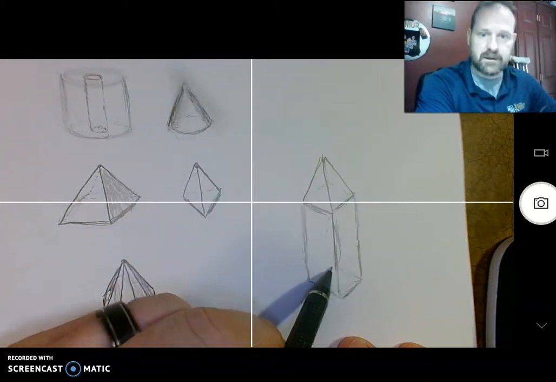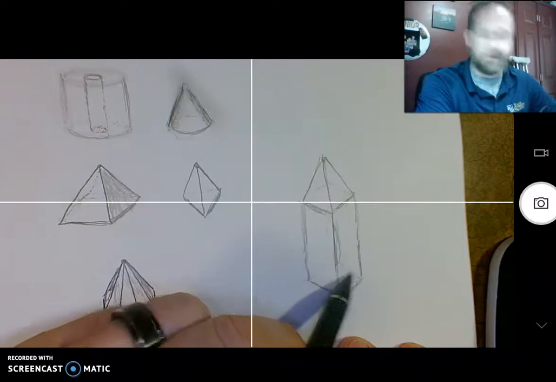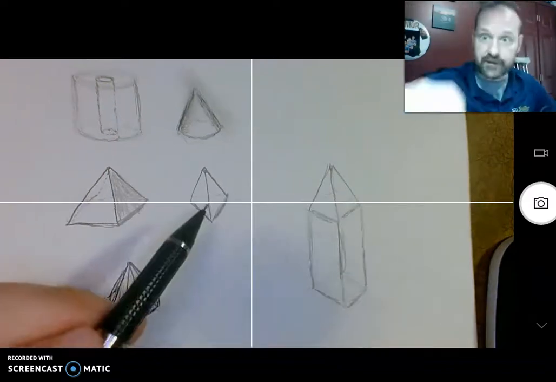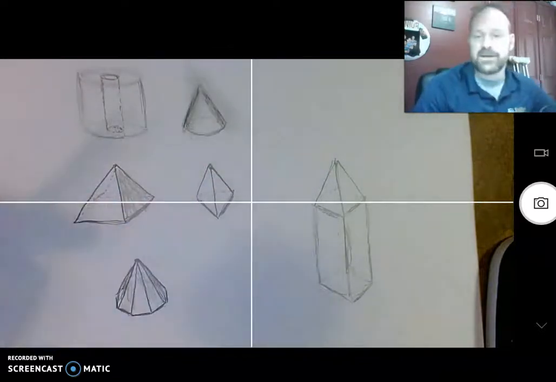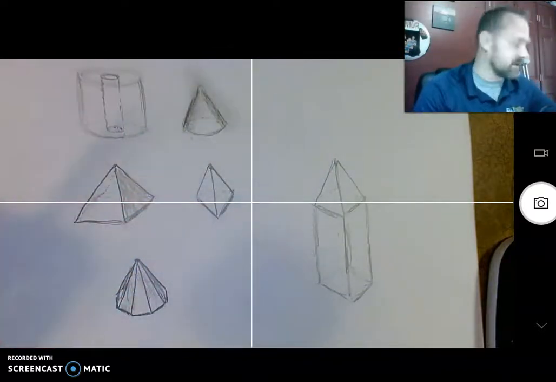I'm not doing the best I can. It's really hard to draw looking at the screen and then trying to draw instead of looking straight down. So you get the idea. I've got a kind of obelisk type shape.